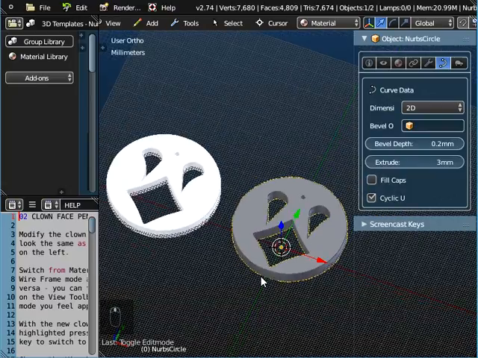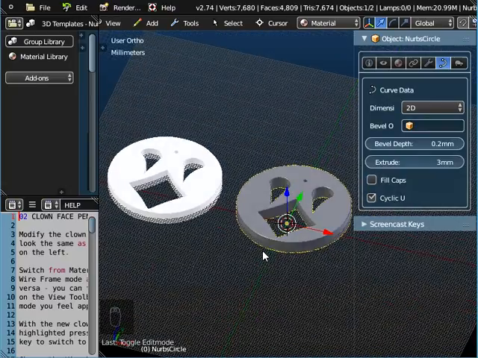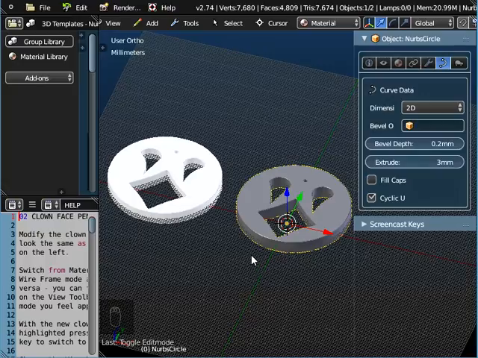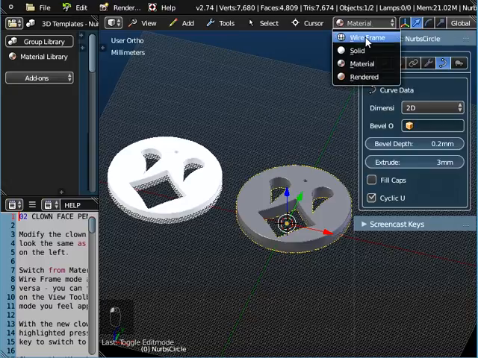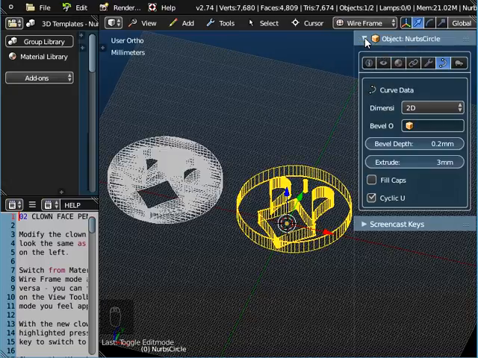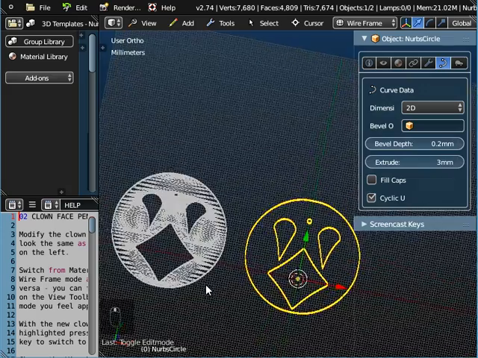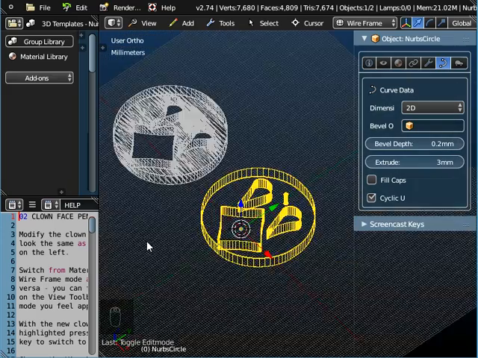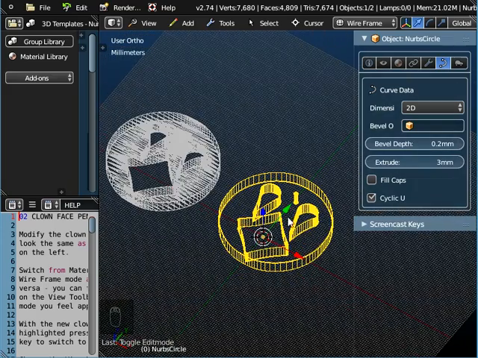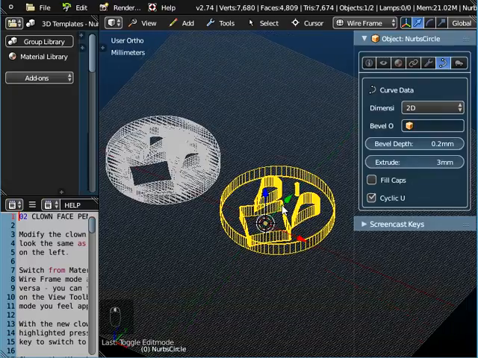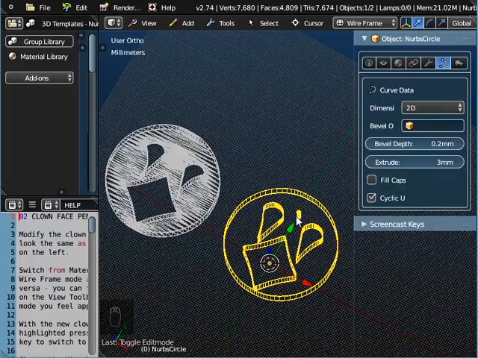Okay, so there we are. We've manipulated our mesh now. Another thing that we'll just have a look at is if we click on material here, and if we change the material to wireframe, you can see how these objects are made up. Now this isn't the finished object at the moment, but in wireframe view you can see the individual Nurbs circles.